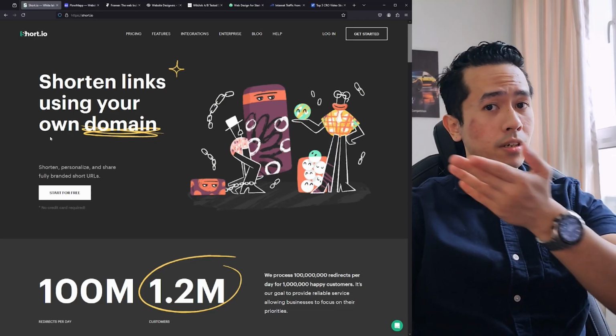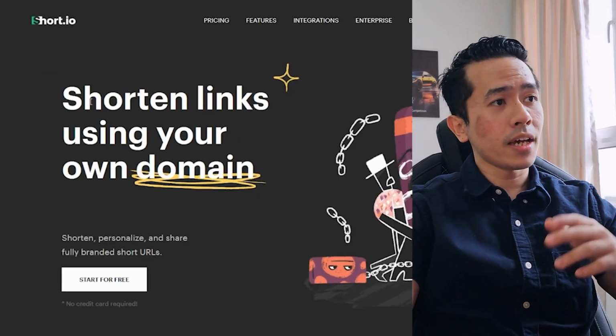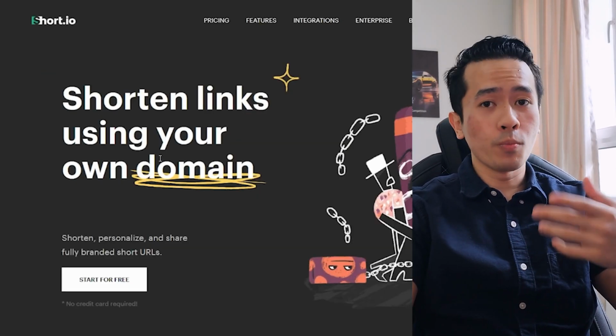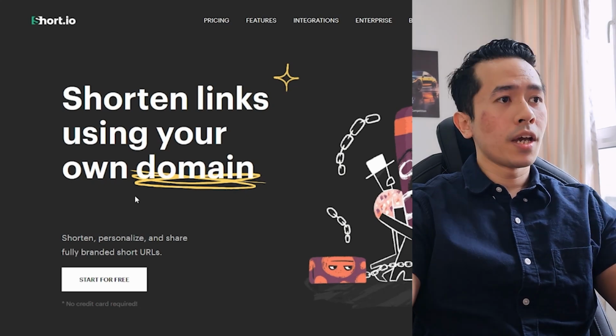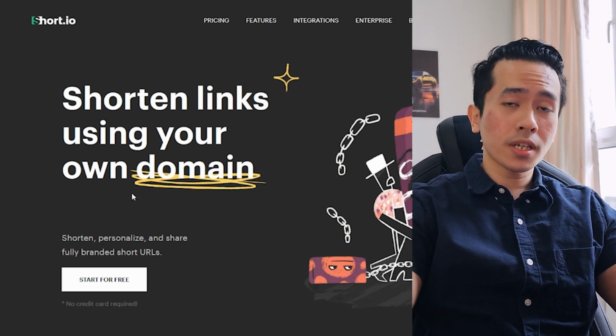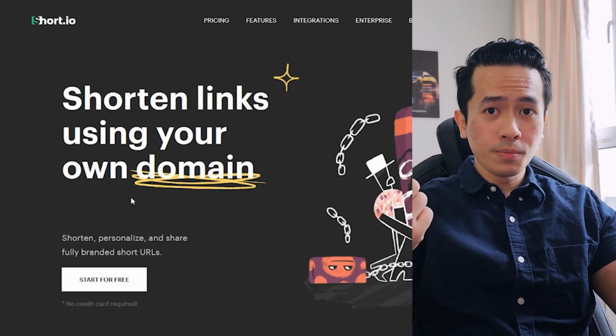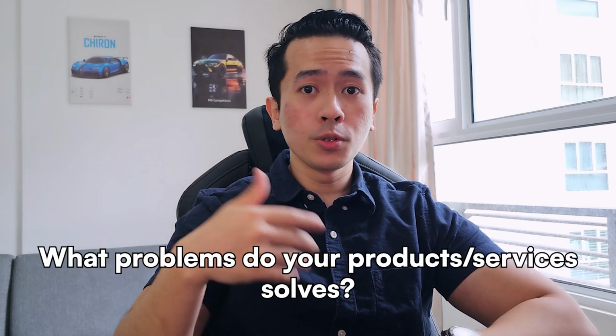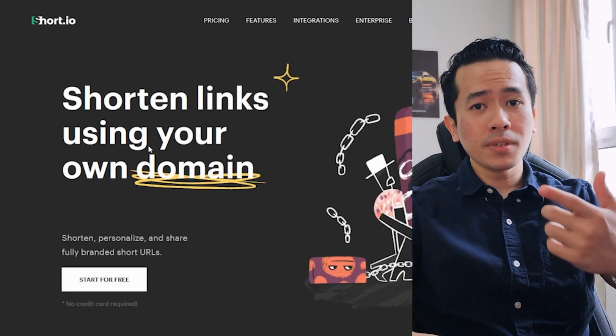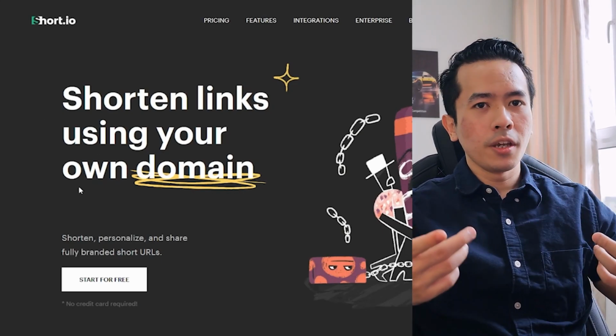For example, let's take a look at this landing page. As you can see, the headline reads, "Shorten links using your own domain," which is straightforward and to the point, and even describes the problem that this product can solve. Similarly, do it for your own business. What problems or pain points do your product or services solve? And simply describe that on the headline itself. It's that simple. You don't need to overcomplicate it.